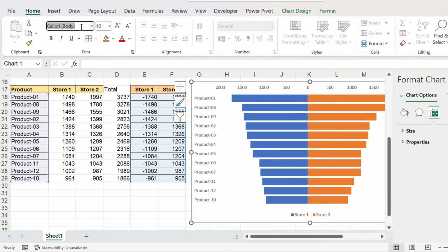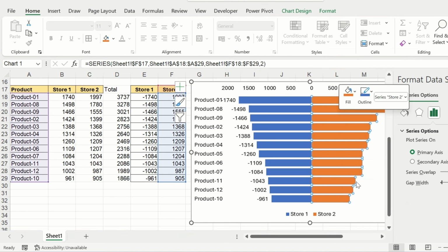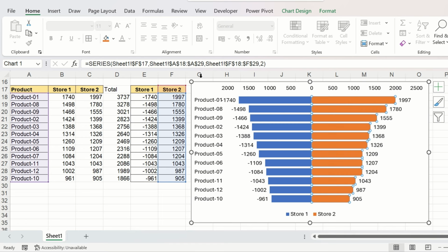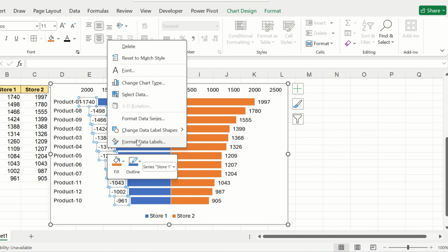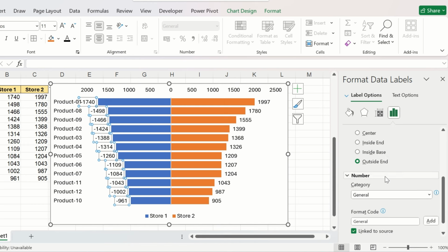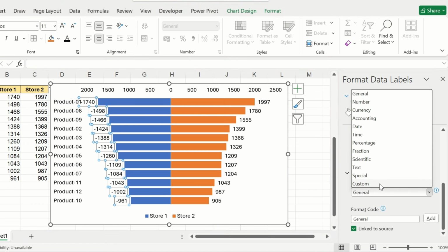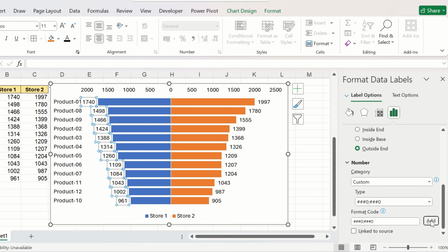Select the chart, change the font to whatever you want. Set the color to black and increase the font size, and add the data labels to both of the sides. Select the data labels from here which are showing a negative sign. Go to format data labels, and from label options go to the number option and select category custom, and from here delete the negative sign and click on add. So you can see that the negative signs are gone.